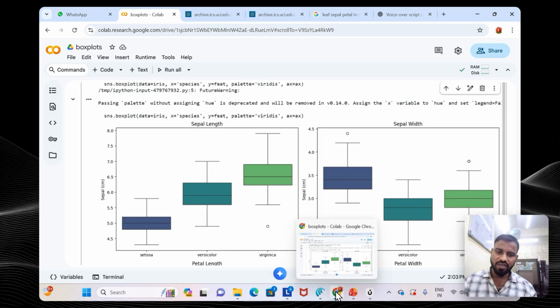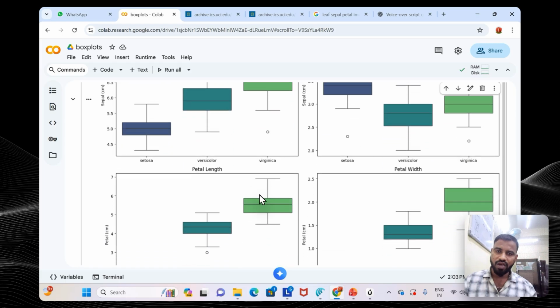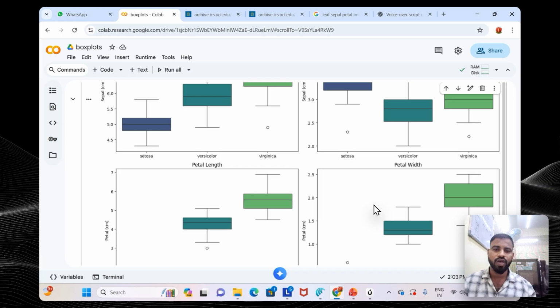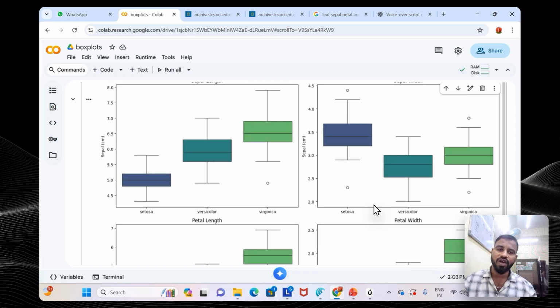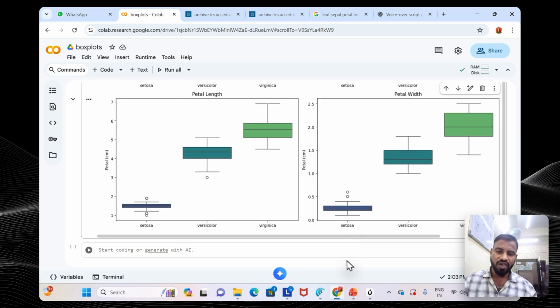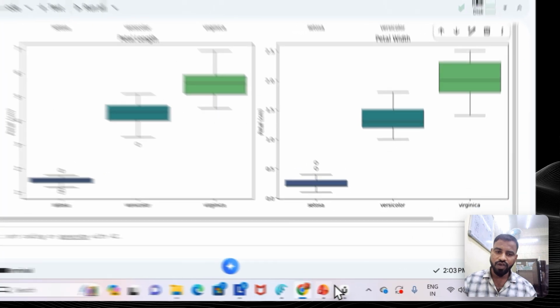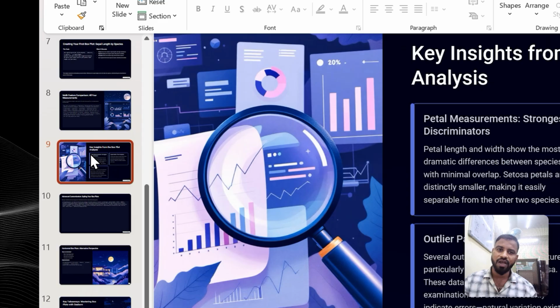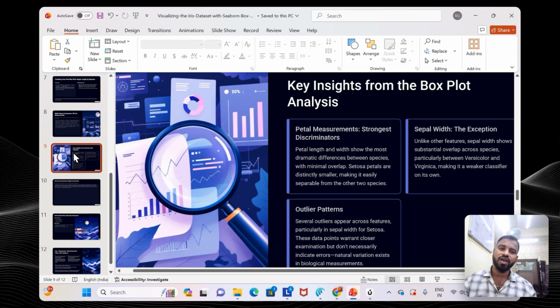Let's see what insights we are taking from here. We can easily observe how the length and the width vary, or how the data is distributed around the different sizes in centimeters. That is about the multiple features, and it will give more insights. Petal measurements, length and width, show the most dramatic differences between species with minimal overlap, and setosa petals are distinctly smaller.